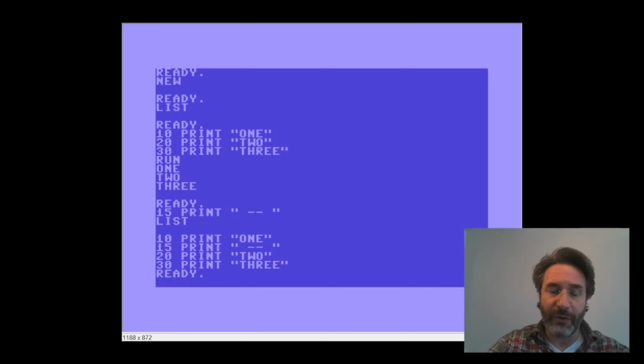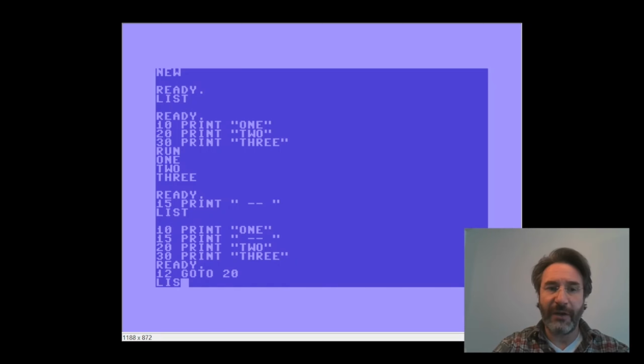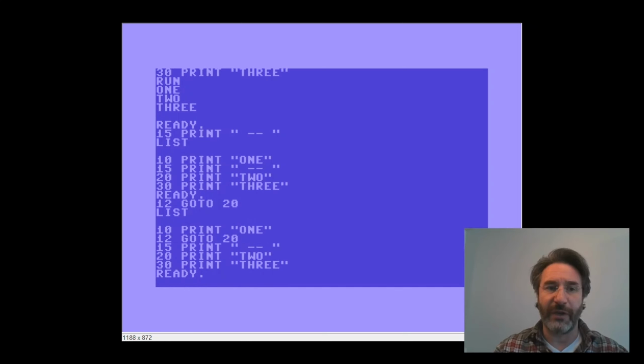So one thing that we could do is we could introduce a line, for example, 12, and say that we want to jump to line 20. So if we now list the program, this is what we get. We have line 10 where we are printing the string 1. Then we have line 12 that tells the program to jump to line 20. So it's going to go to line 20 and completely ignore line 15.